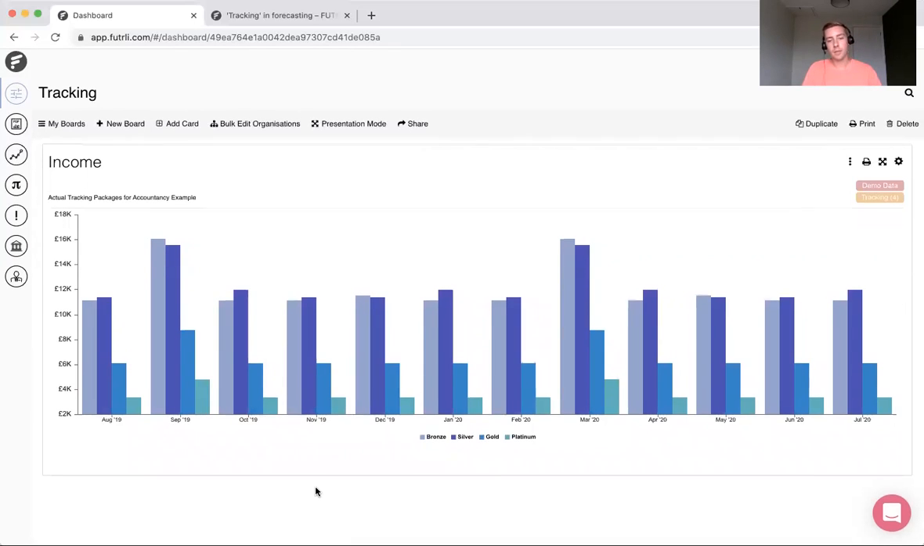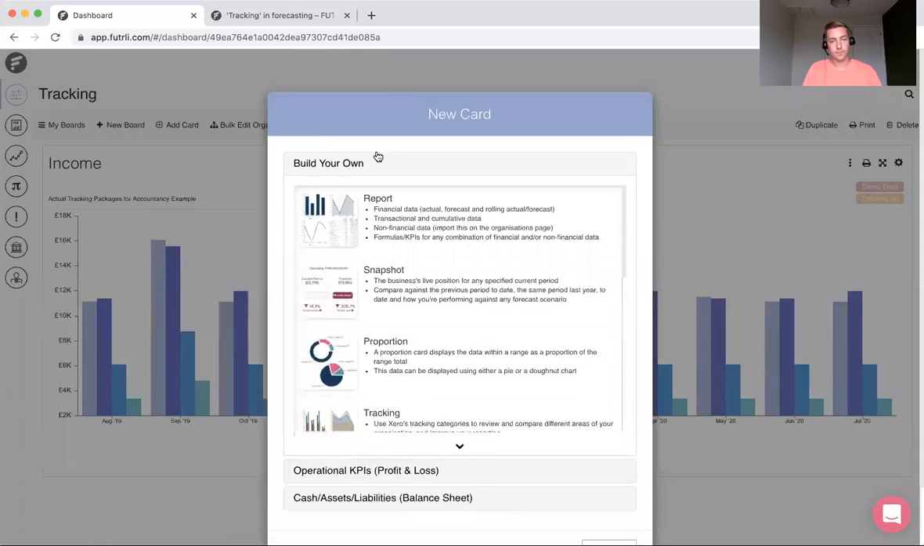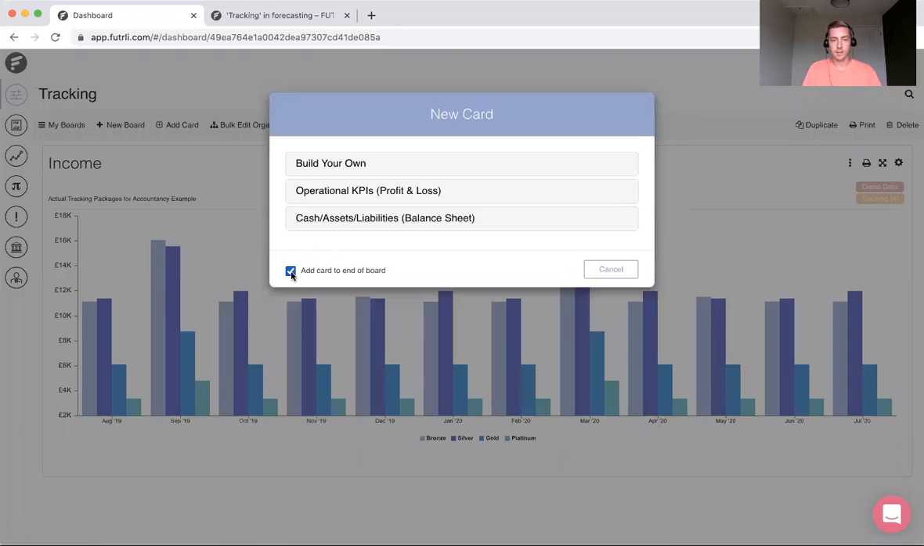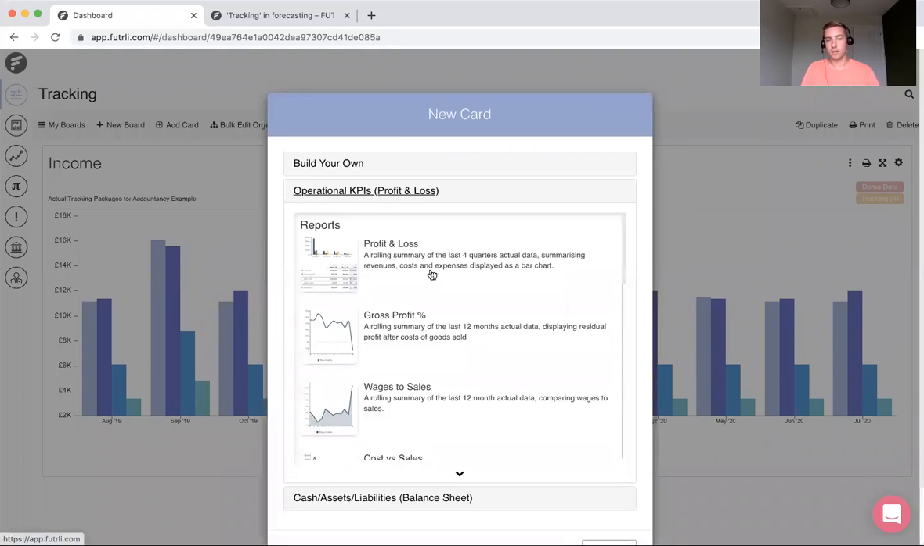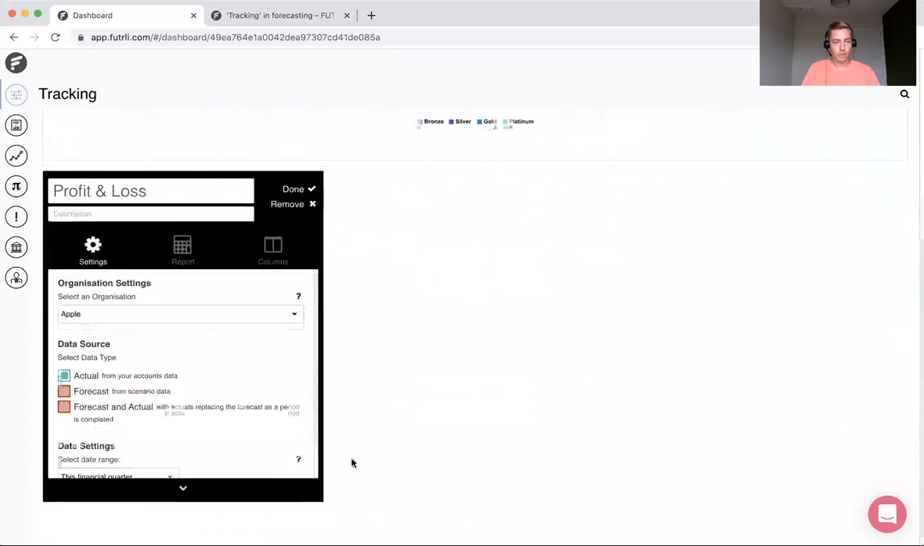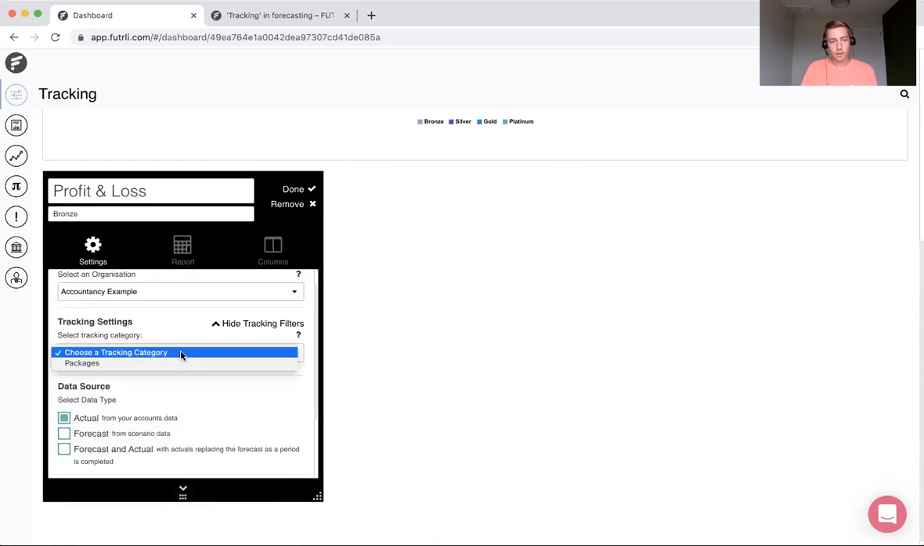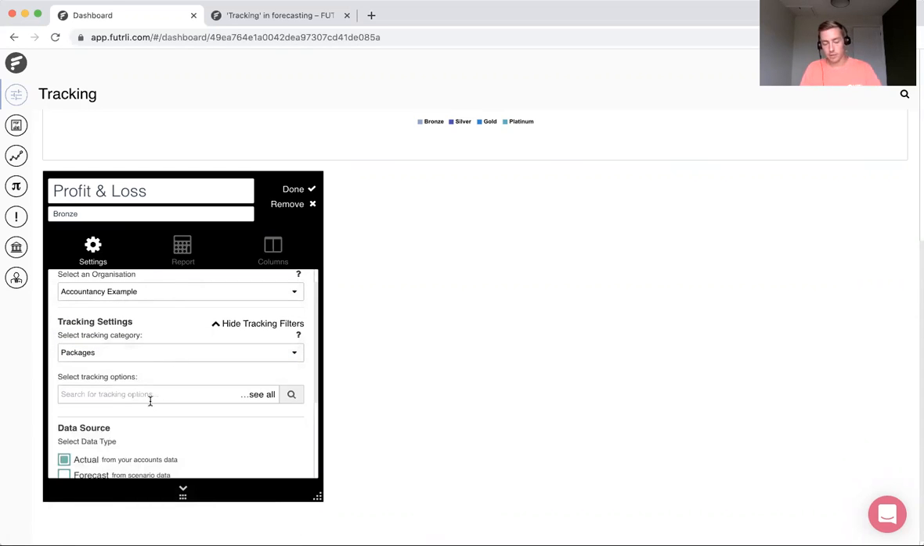But what I'm now going to do is add a P&L underneath it for each of those packages. So we click Add Card. Again, I'm just going to take the Add Card on the board and select the profit and loss. Put the profit and loss down there. So here, I'm going to put in a subtitle of bronze. I'm going to select that company again. Select my tracking, which will be bronze.